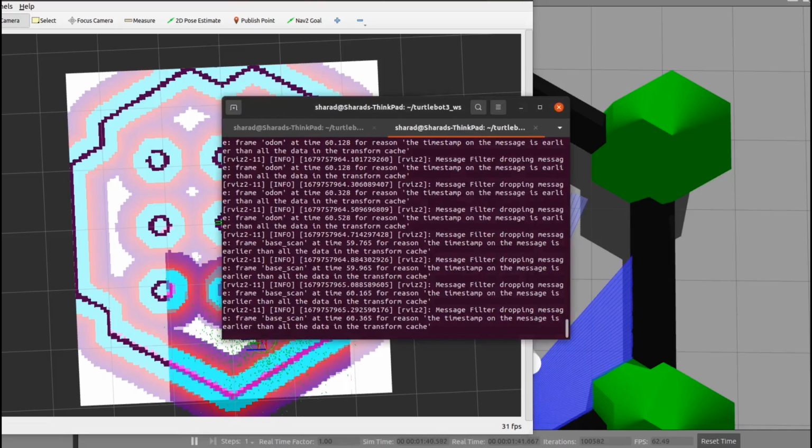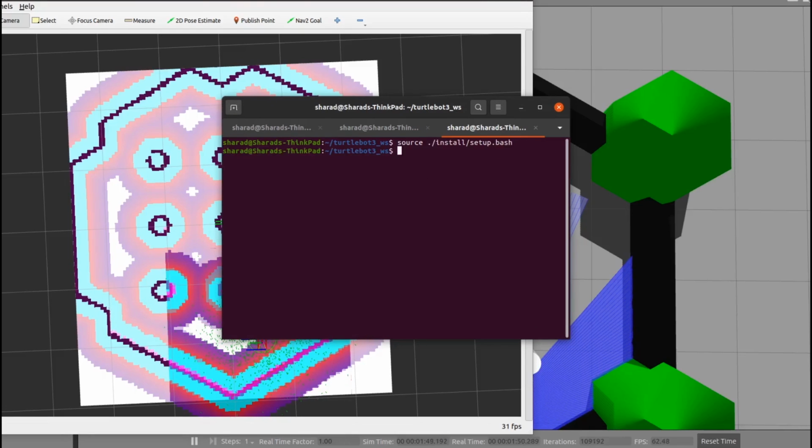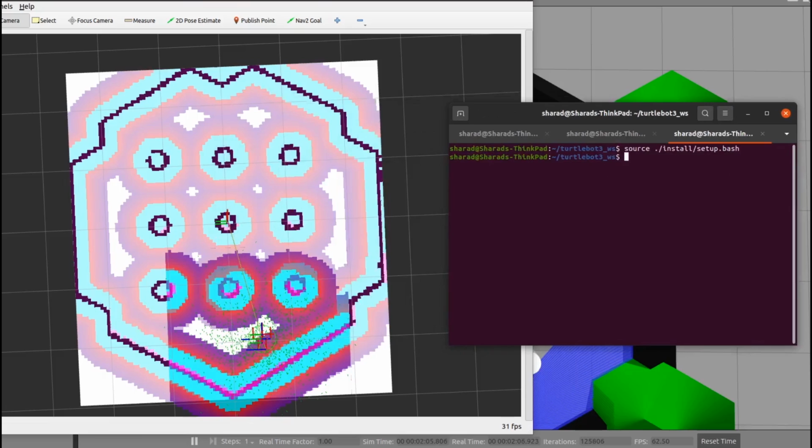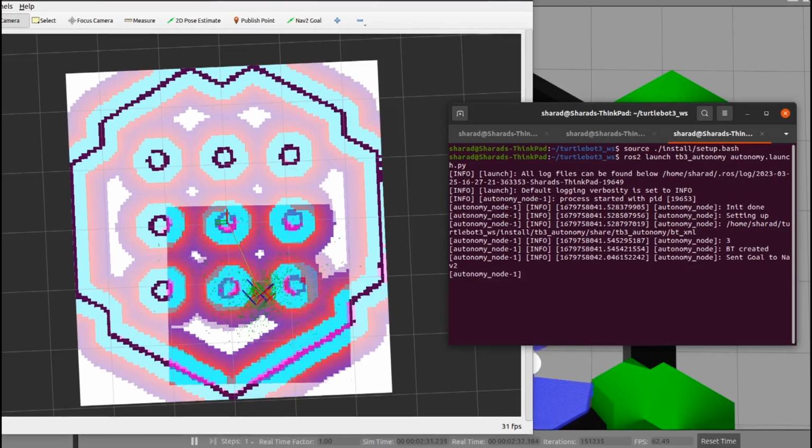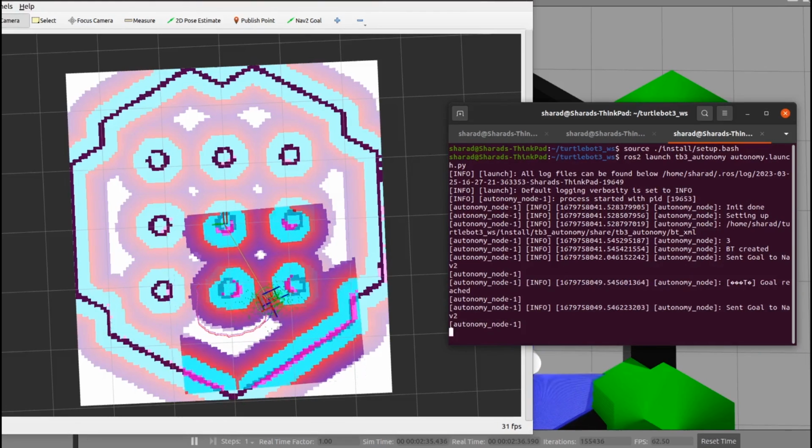Let's source in another terminal. Let's launch our autonomy node using the launch file. Inside the package tb3_autonomy, the launch file is called autonomy.launch.py. Let's see what happens. So your robot is moving from location 1 to 2 to 3 to 4 and so on and so forth.